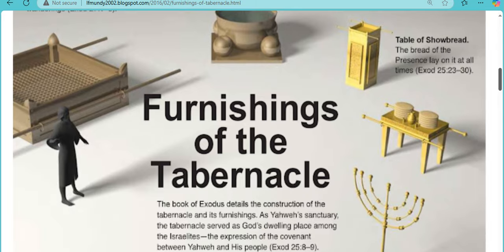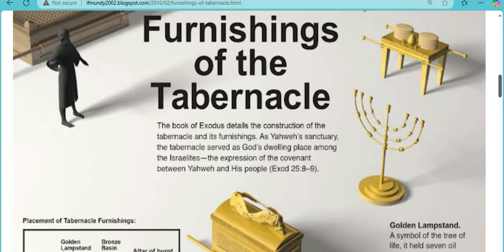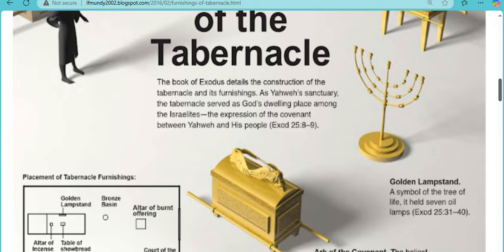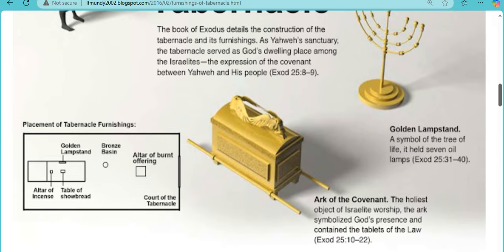The table of showbread. The bread of the presence lay on it at all times. Then you have the golden lampstand, a symbol of the tree of life. It held 7 oil lamps. And we're going to dig into that a little deeper in this study. But last but not least, we have the Ark of the Covenant, the holiest object of the Israelite worship. The Ark symbolized God's presence and contained the tablets of the law.